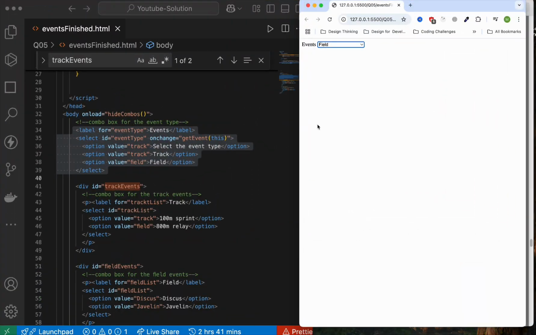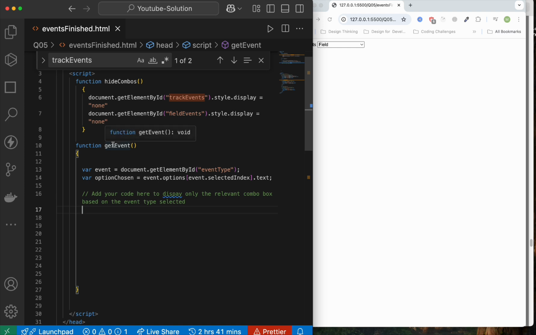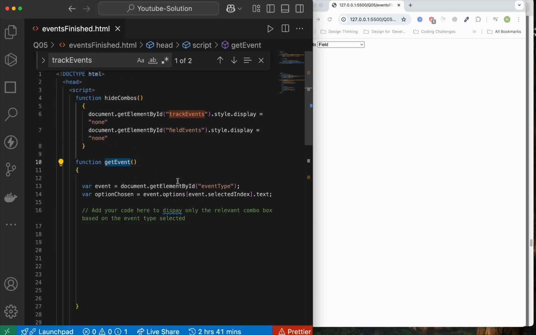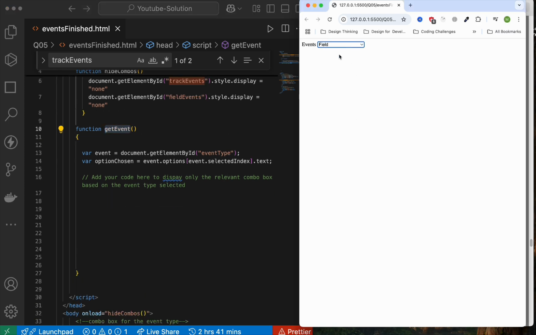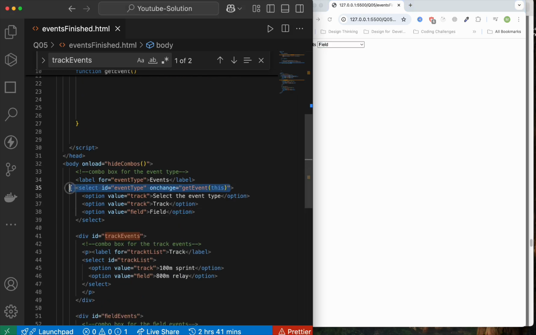So how can we do this particular thing? This is not that much harder actually. This is quite easy to do. So this is the get event, right? This is the function they're calling. So when I'm clicking this particular field, they're calling this particular function, because you can see this is the onselect, right? They're calling that particular function here.